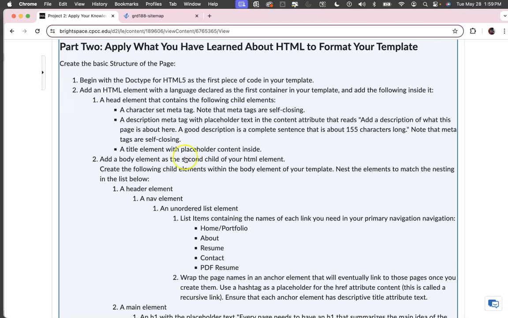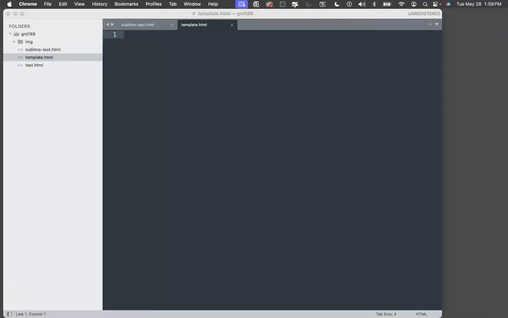So we are going to dive right into part 2 here and apply what we've learned about HTML. Again, I'm going to have this off on another screen that's not being recorded, but you can follow along with this as you need to. So I'm going to move it over here. And our first assignment here, or first step in the instructions, every HTML page needs a doc type. So we're working on template.html, which has been saved in our portfolio site folder, which we're calling GRD 188 for this class. And we're going to start with a doc type.